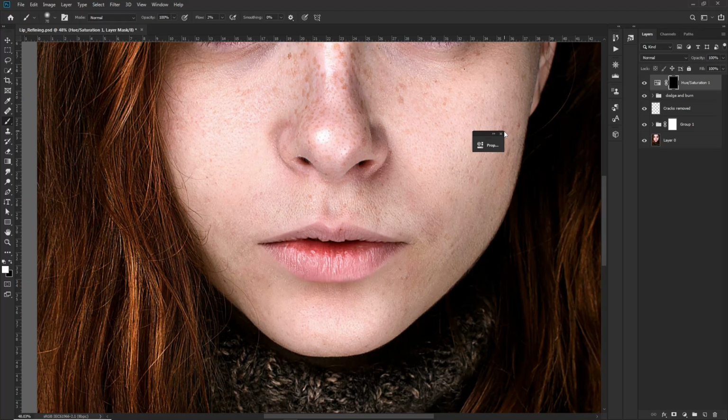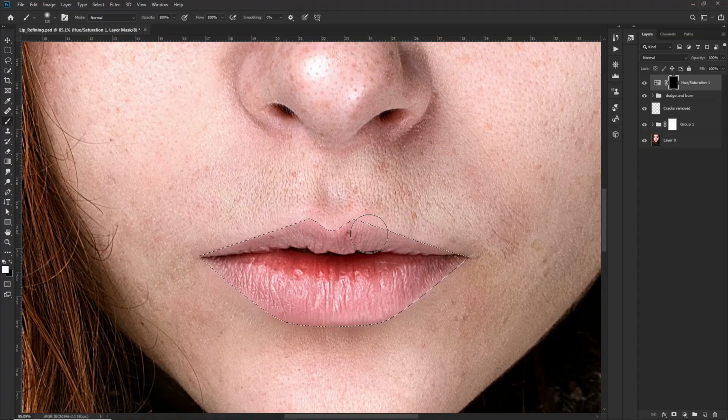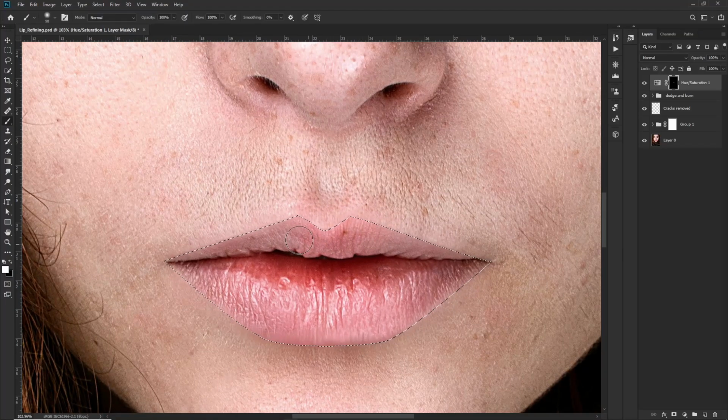Remember the path we saved earlier? We'll use it now. Go to the Paths panel, hold Ctrl, and click the path thumbnail to load the selection. Use a soft round brush. Set both opacity and flow to 100% and foreground color set to white. Paint over just the upper lip area to bring back the hue and saturation effect.